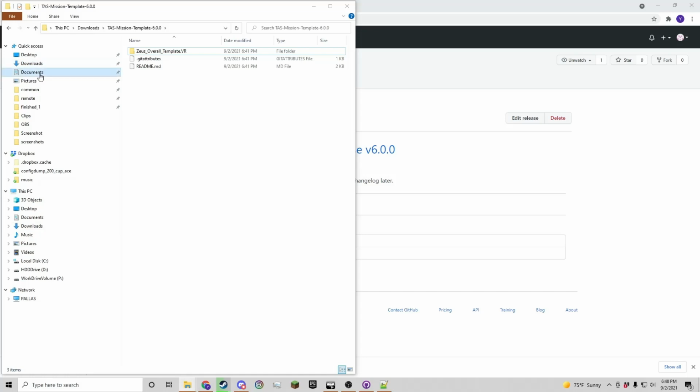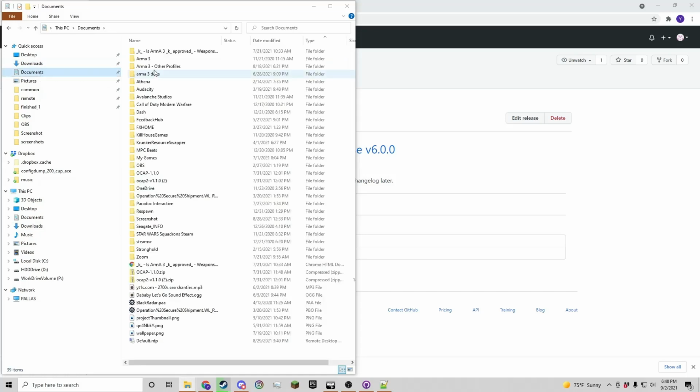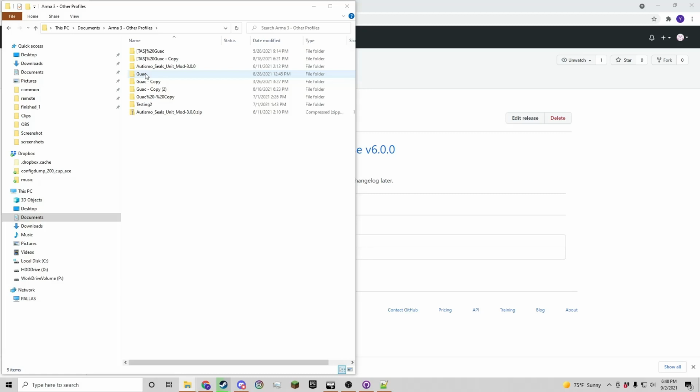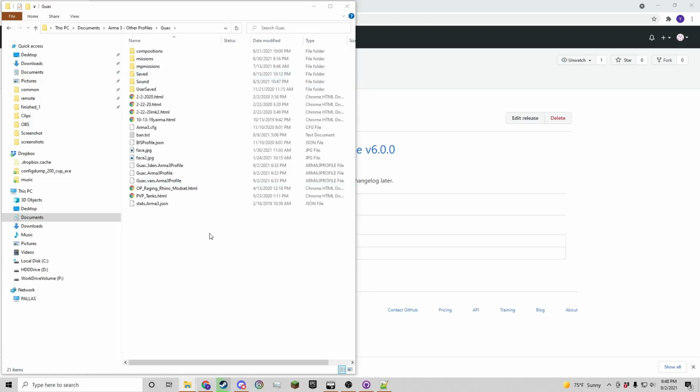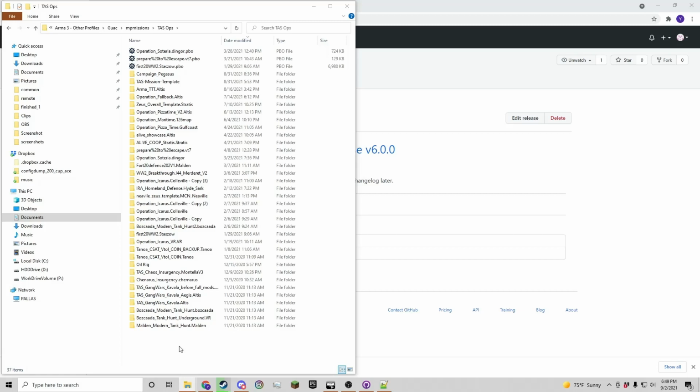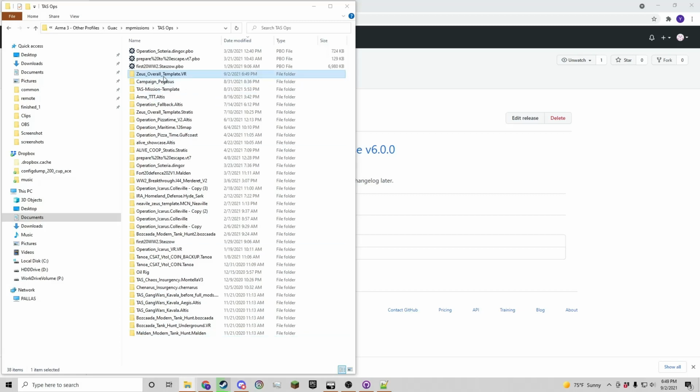So go over to documents. Just go to your profile folder. If you're using the default one, it'll be in Arma 3. Otherwise, just go to your other profiles and go to whatever profile you're using. Then once you're there, go to the MP missions folder and just place it anywhere. I'm going to go to my own testing subfolder for organization and paste it in there.